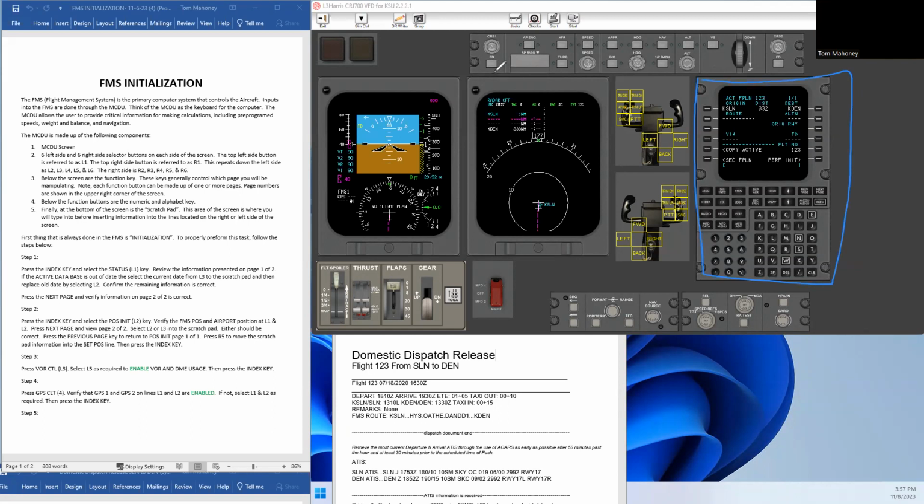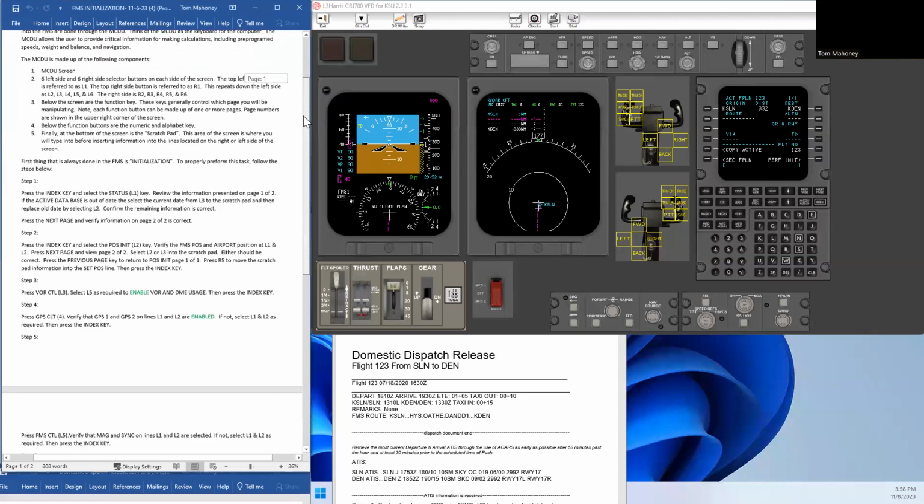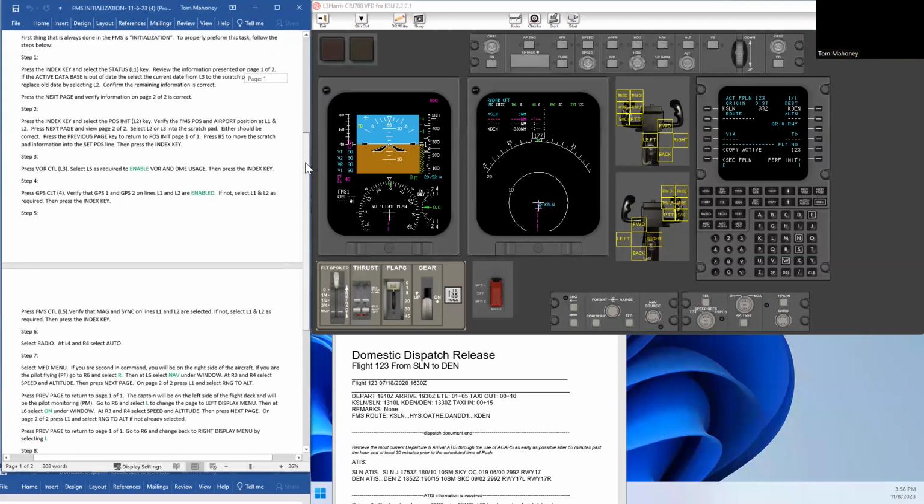And that's the first thing we do with the FMS. So we have our FMS initialization instructions brought up. We've already talked about the parts of the MCDU in a previous video, so I'm not going to repeat that. We'll just go right into it and get going with step one of the initialization.